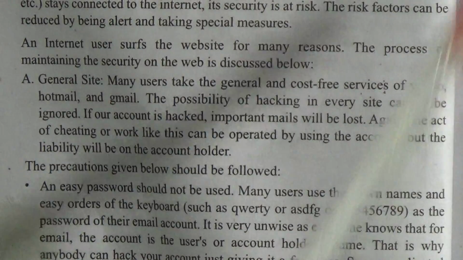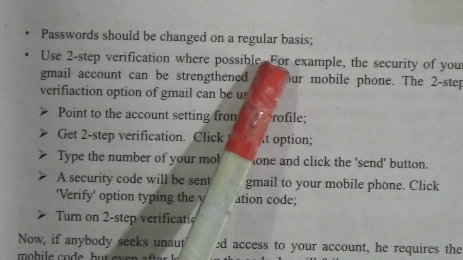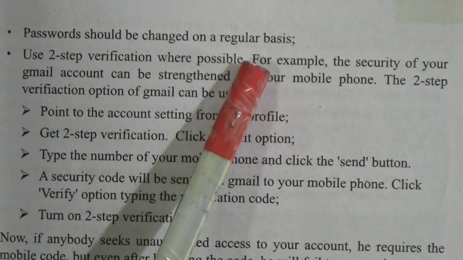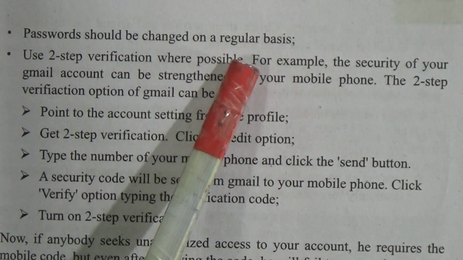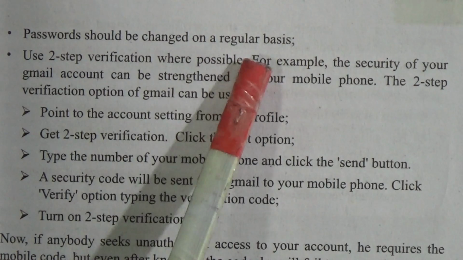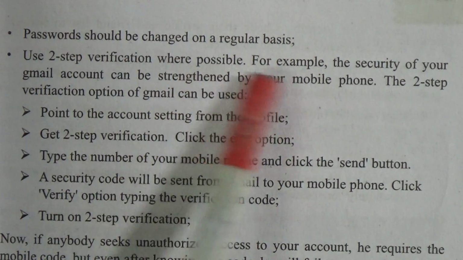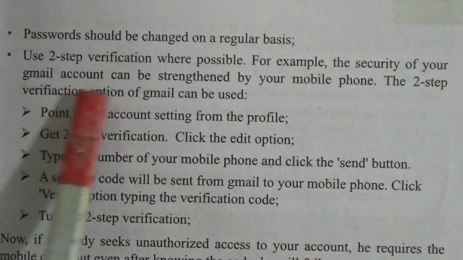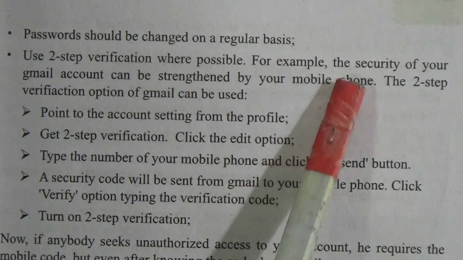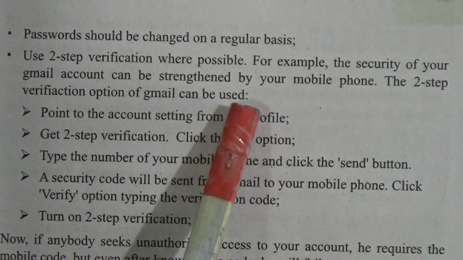Now come to page 3. Passwords should be changed on a regular basis. So even if your password is strong, with a combination of capital letters, small letters and digits, you have to change your password regularly. Use two-step verification where possible. For example, the security of your Gmail account can be strengthened by your mobile phone. The two-step verification option of Gmail can be used.